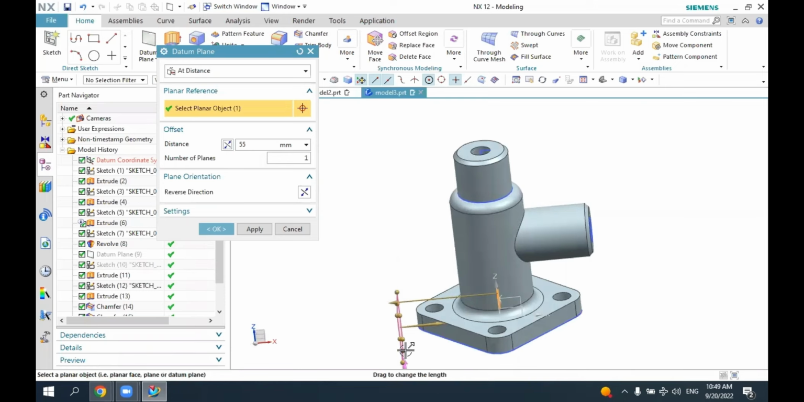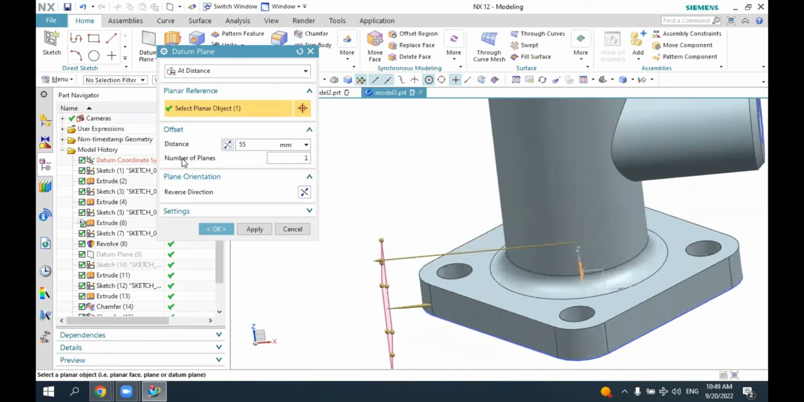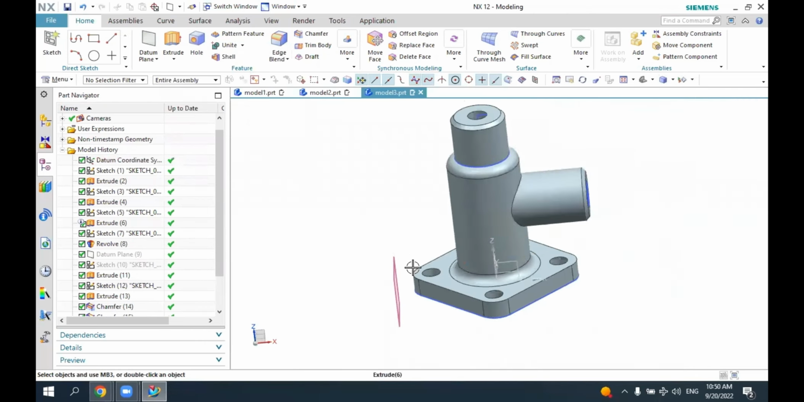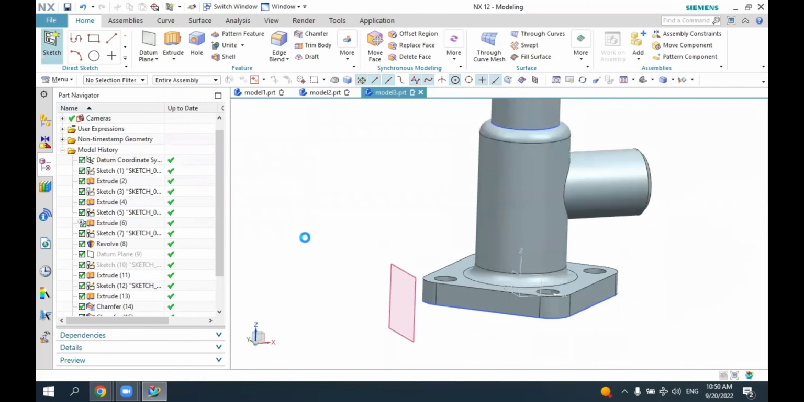So what is important here? The plane orientation. You see the plane orientation in this case is created in that direction. What is the right side? Let's see what's going on with this one. Press OK. We have the plane orientation in that direction, and I want to create the sketch on this new plane. So select the sketch.